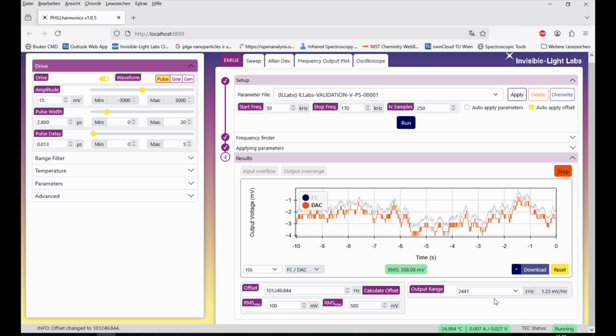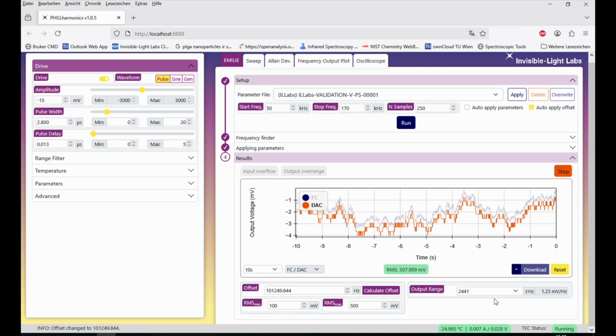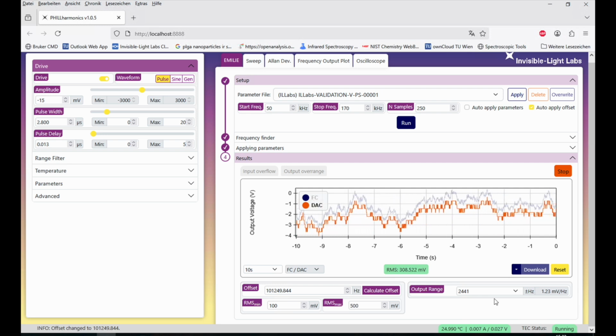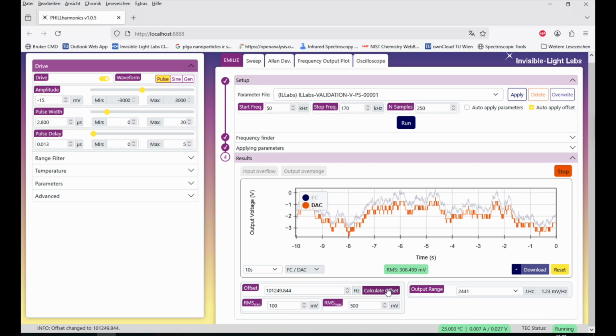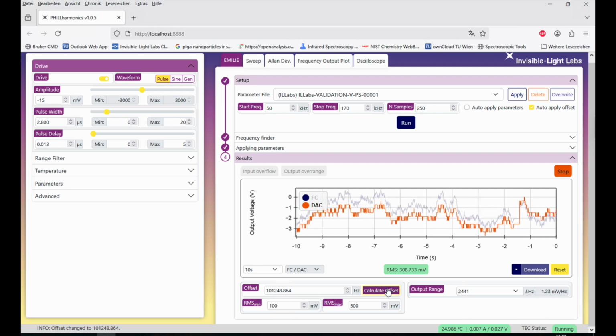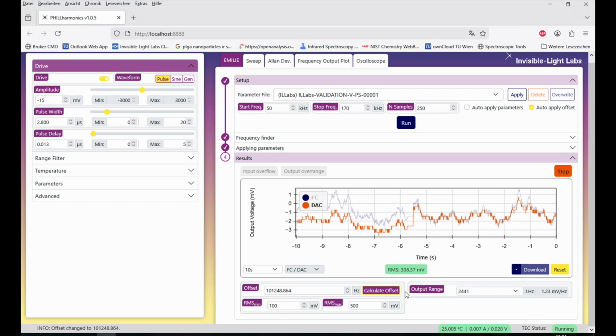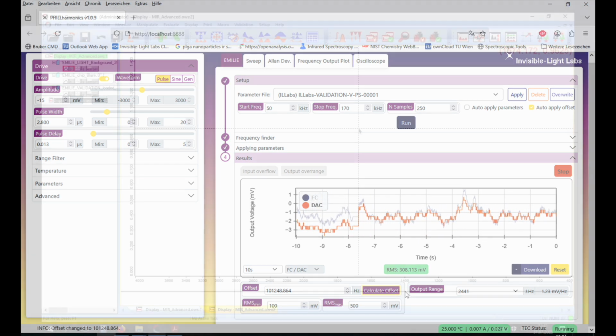If changes occur, for instance by a drifting frequency or optical changes like the aperture or the beam splitter, adjust the offset or rerun the EMILIE tab. Once all values are within the range and stable, EMILIE and PHILHarmonics are now ready to operate with the spectrometer.